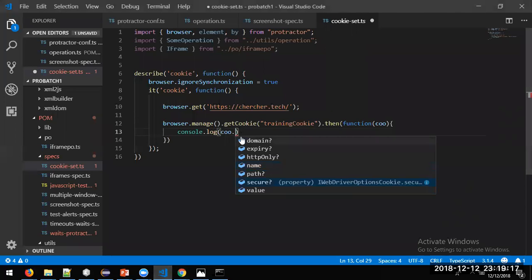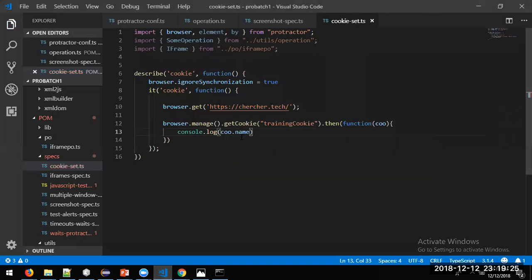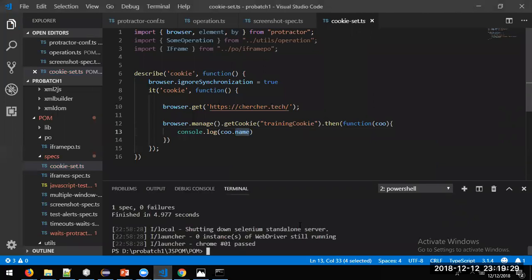So there are question marks. Are you guys able to see? Yeah. Optional. Optional only. Good. So it's optional. So let's set the value in protractor conf.